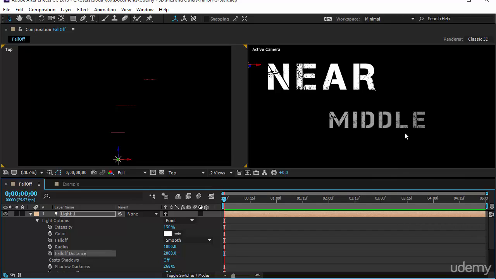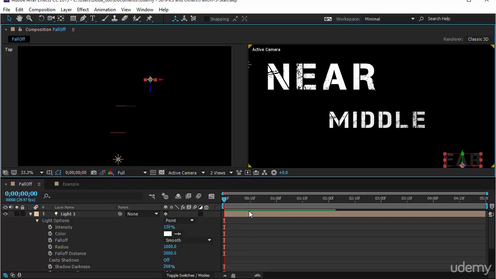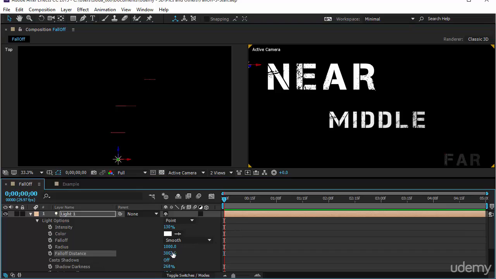up to 2000 pixel, maybe here. So middle might be at 50% of the intensity. If I put it at 3000, then far will appear, take it a bit up, because it falls within the fall-off distance. Anything now beyond the 3000 pixel, of course, will not be illuminated.